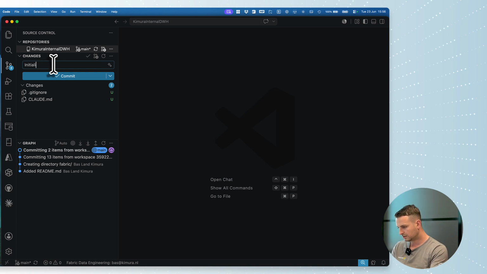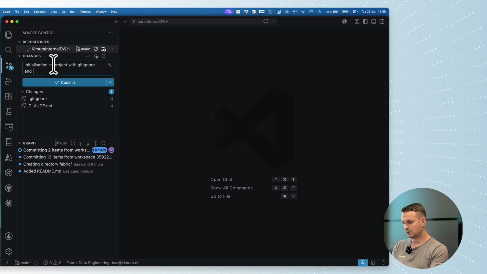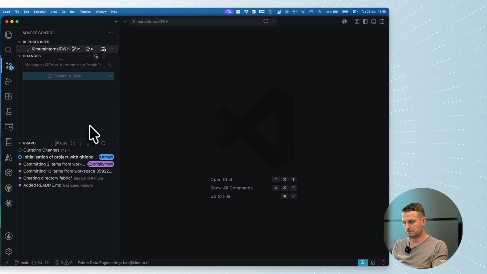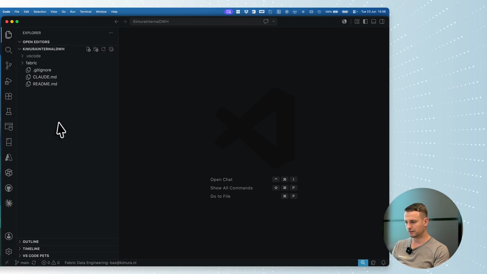Initialization of project with gitignore. We do a commit and push. And that's it for now. This is good enough.